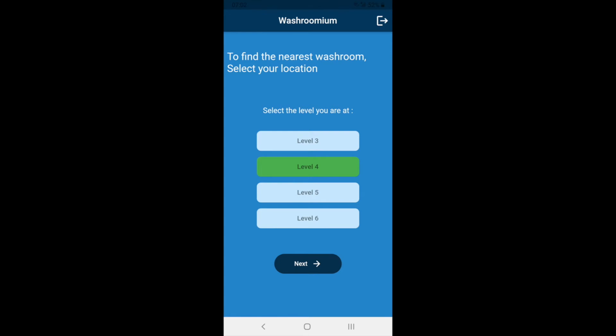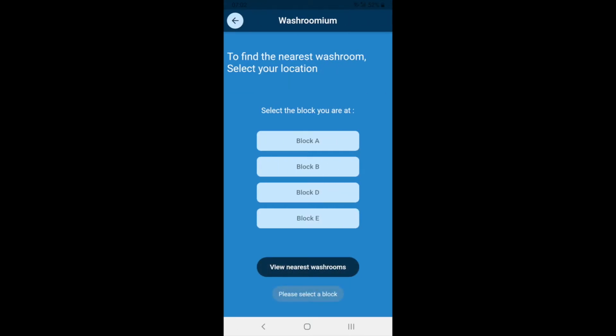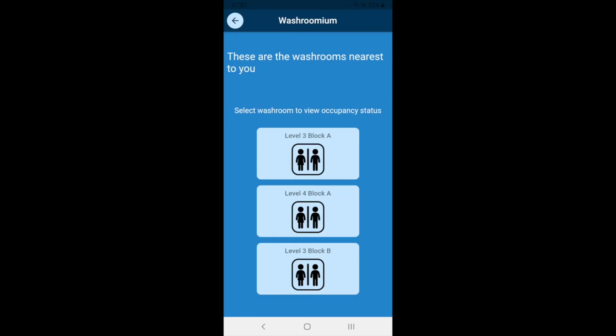Once the user selects a level and clicks on the next button, he or she will be directed to the block selection page. If the user wishes to select the level again, the back button can be used from the top right hand corner. The app displays the same message if the block is not selected. Once selected, the app will display the 3 nearest washrooms from the user's location. From there, the user can view the occupancy status of the washroom cubicles.